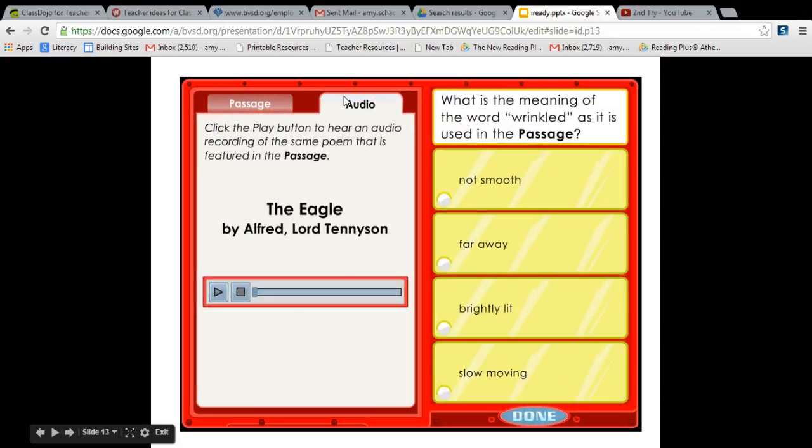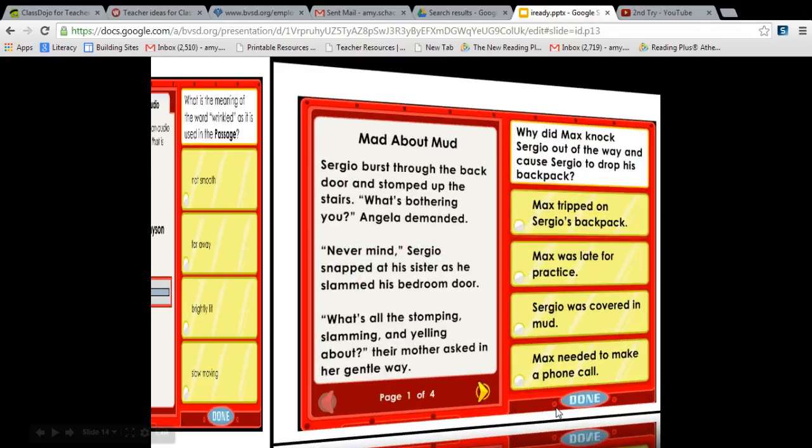If you click on the Audio tab, this section will turn white. If you click on this button, it will play the poem to you out loud. You need to work on your listening skills to make sure you understand and hear the rhyme and the rhythm and the repetition in this poem. Then you answer the question on this side. Once you're happy with your answer, you click Done.